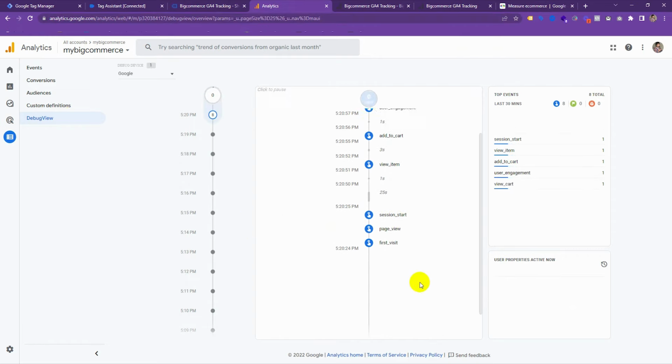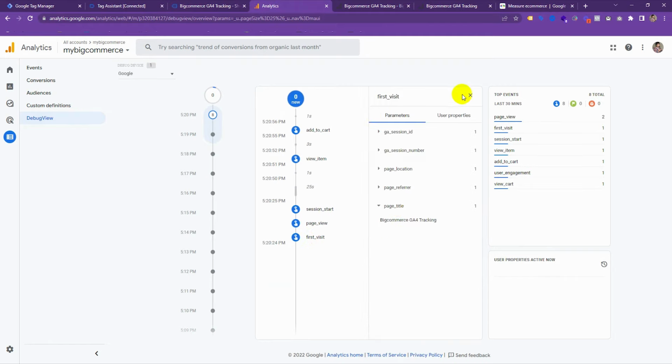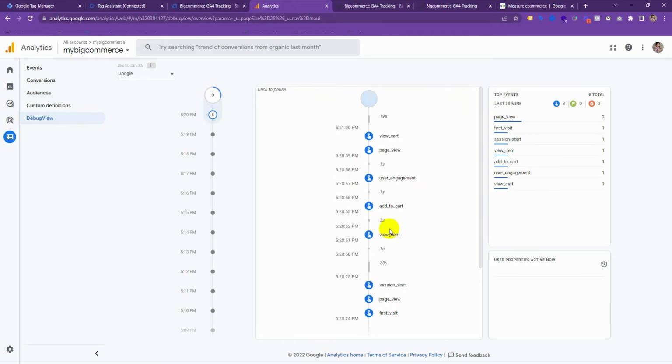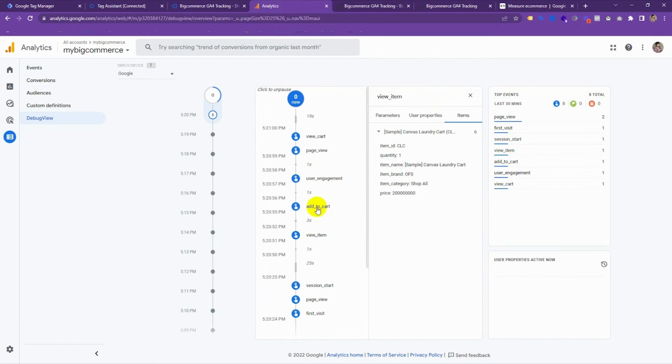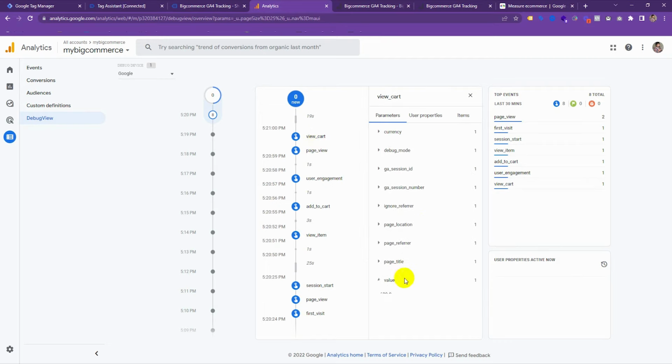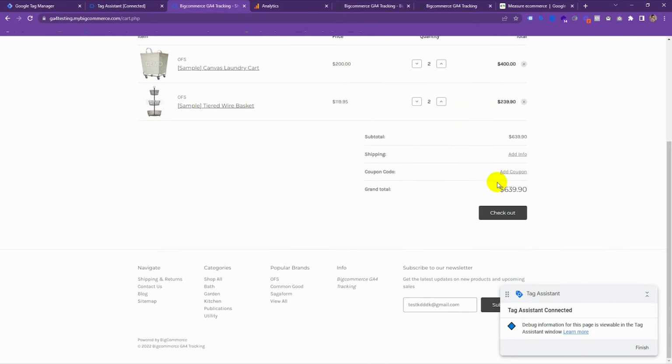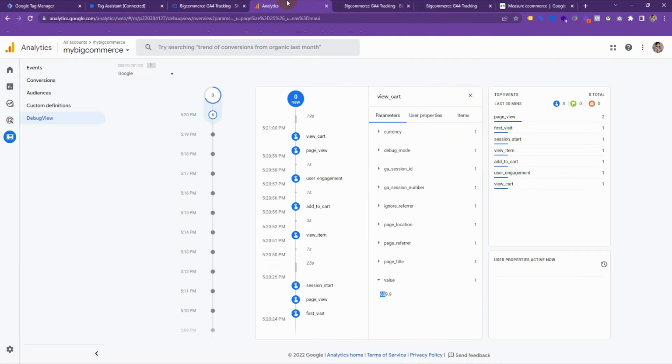We can see the first visit, that means page view, and you can see the page view. All of the data is being sent through Google Tag Manager to Google Analytics 4. You can see we are sending page view, view items, add to cart, and view cart. The view cart price is 639, and we can see the 639, the accurate data they are receiving from Google Tag Manager.